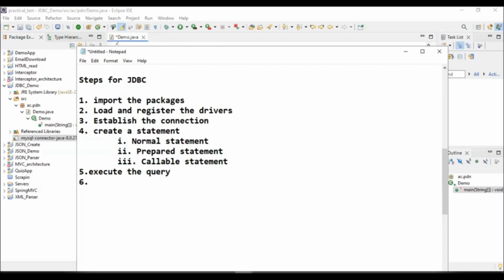As the sixth step, we retrieve the data from the database. At the seventh step, we have to close all the connections between the Java program and the database. As a good programming practice, we have to break the connection, right? It is very important for the security of our system. Close the connection. These are the main 7 steps of JDBC, Java Database Connectivity, right?